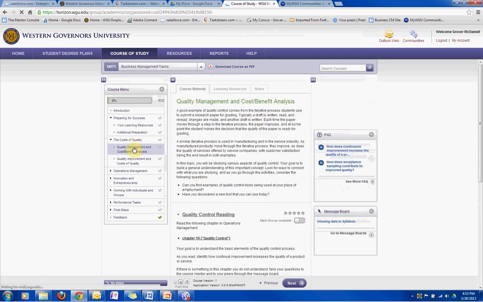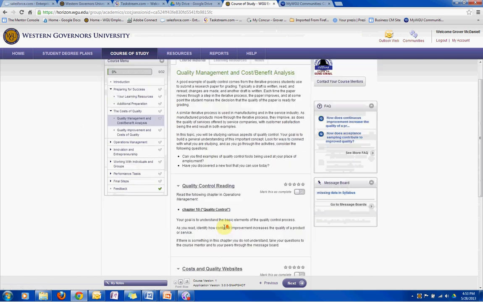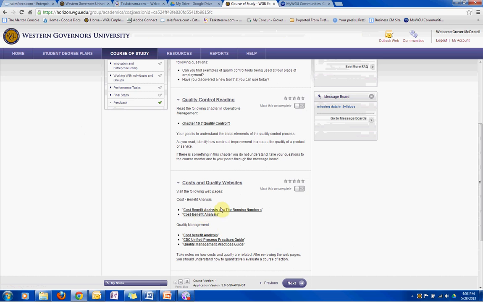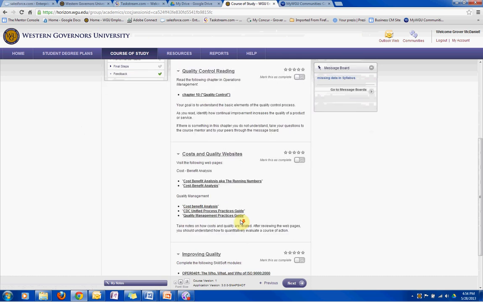Within the course itself, this is the first section, which is on quality. You see that the link to the text is here. You click on that, it's going to take you directly to your e-text. There are also some great links to some web pages that are going to give you some additional information about costs within this section, cost-benefit analysis.